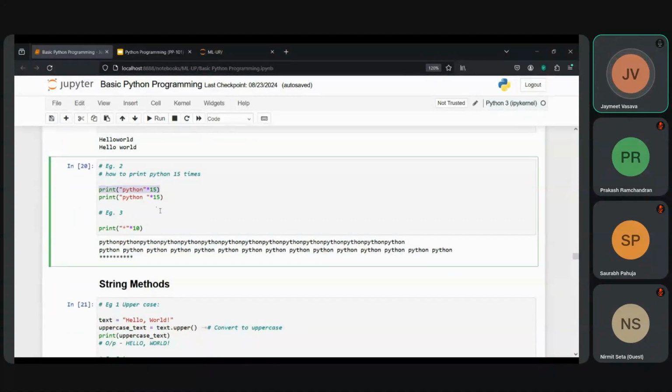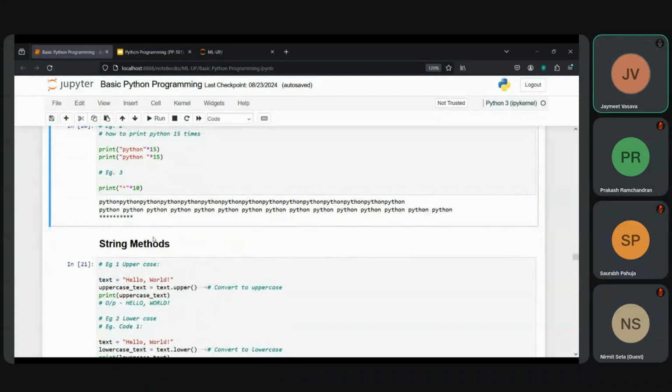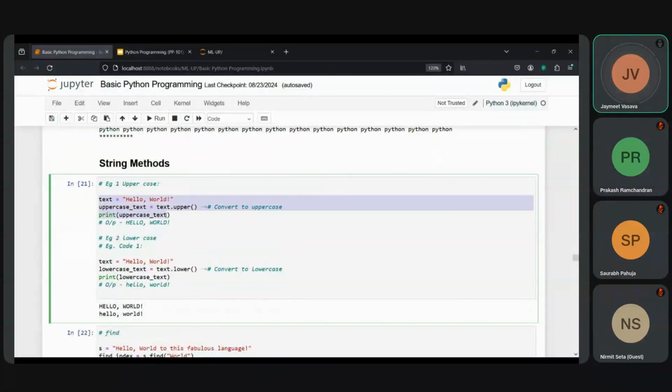Now, using the asterisk, or multiplication of strings. If we want to print Python 15 times, we can simply use an asterisk 15 in order to print it. But you can see that it's not printing with spaces. So here we used a space more, so it printed with the spaces. Similar is the printing of an asterisk when multiplied by 10, and you got 10 asterisks.